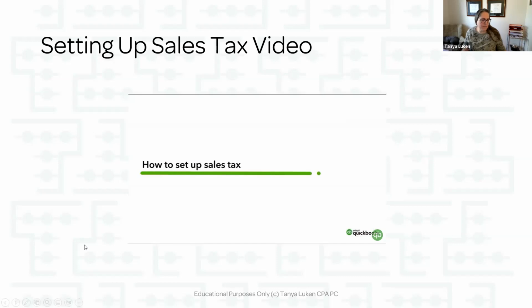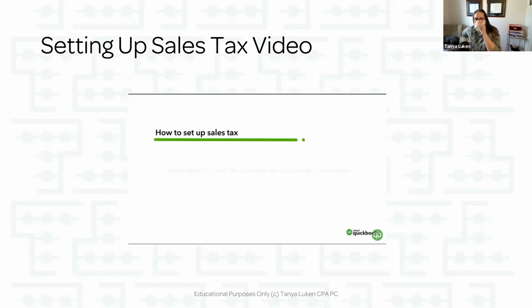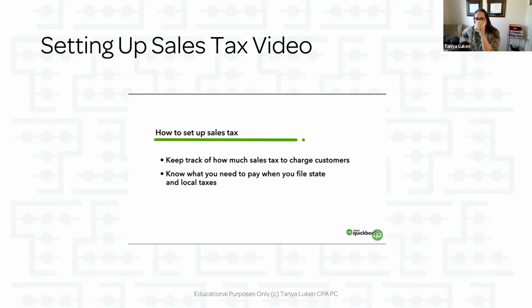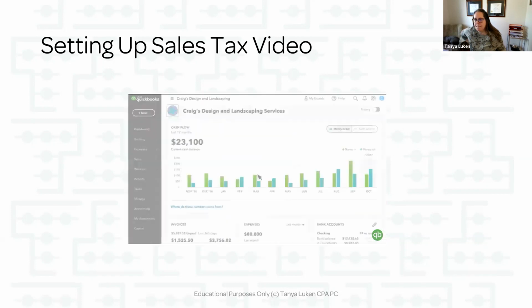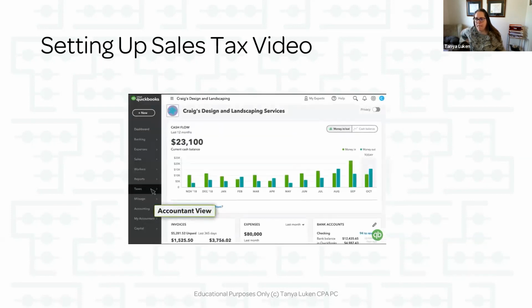If you sell taxable products or services, QuickBooks helps you track how much sales tax to charge. If you use this feature, you should know how much you need to pay when you file your state and local sales tax. Let's go over how to set up sales tax. Select Taxes. Note that your navigation may look like this.